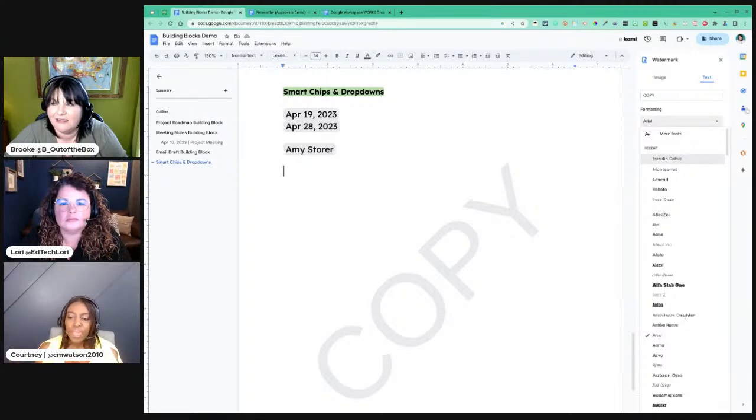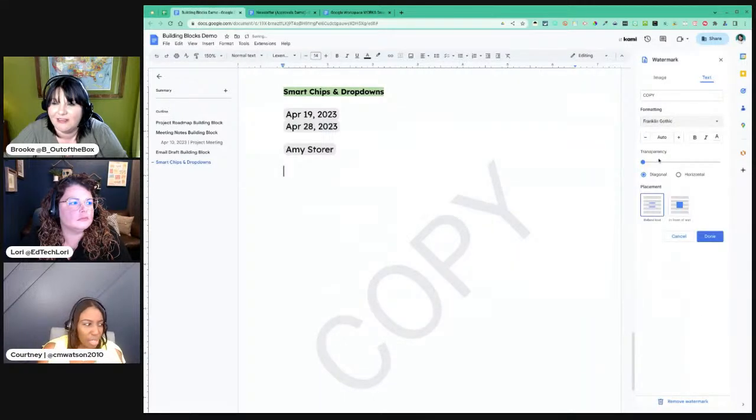Just add watermark. Now, do I have any table users? I know I can't be the only one who loves a good table.